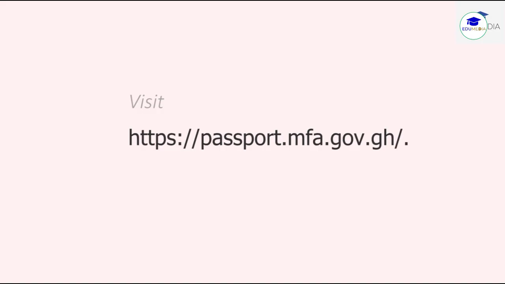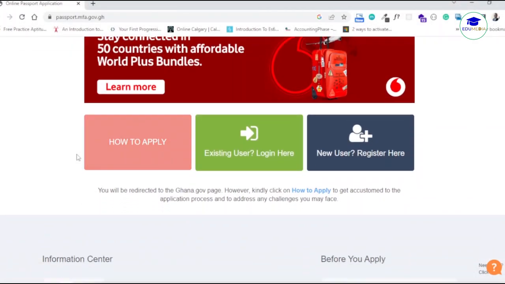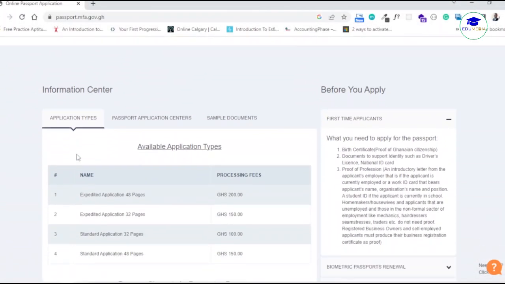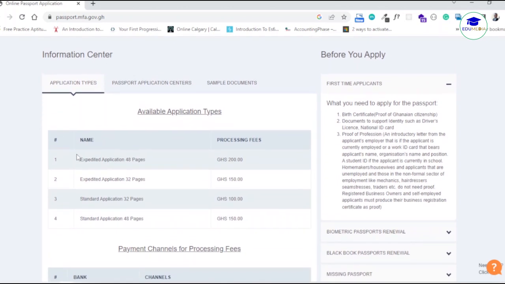The first thing we want to do is to visit the Ghana passport website. Now, to do this, you type into the address bar passport.mfa.gov.gh. I'll leave this link in the description section box below, or I'll also leave it in the comment section. I'll pin it in the first comment section below.